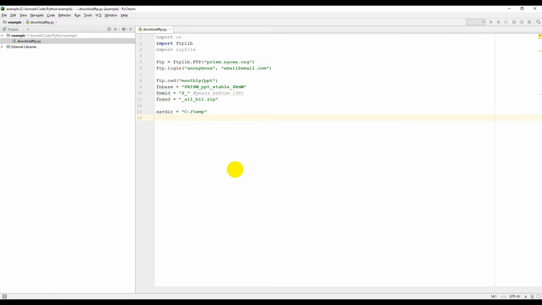And what I can do is just os.chdir and then save dir. So this just changes the working directory on my system, the one Python's working from, to my save directory, so it'll get downloaded there.